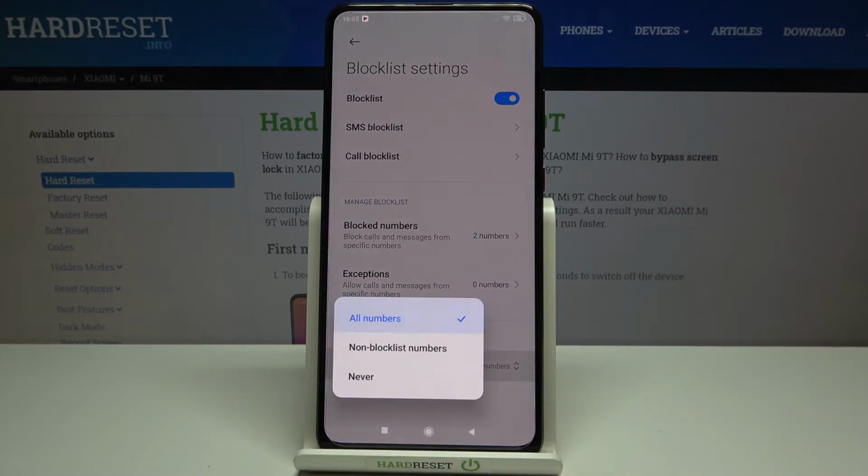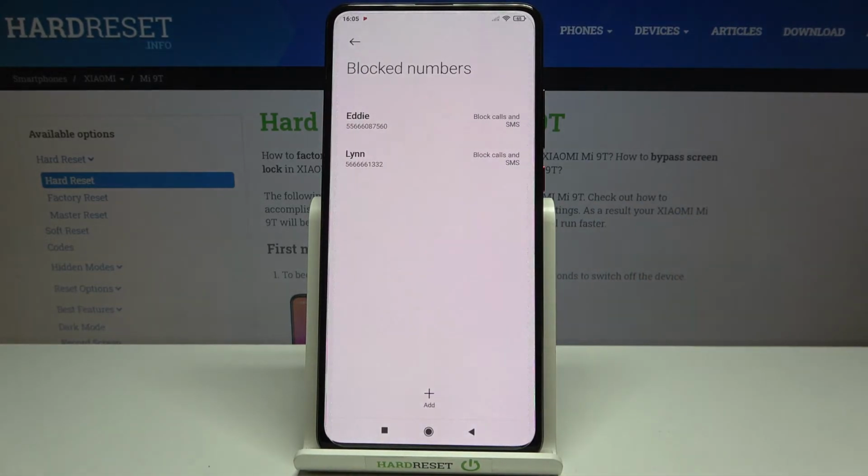So here we've got the blacklist notifications from all numbers. We can set also non-blocklist numbers or never, but let me focus on the blocked numbers. Let's tap on it, and as you can see, this is our blacklist, and here we've got two numbers which have been blocked from our contact list. And obviously you can block a number from this level also.